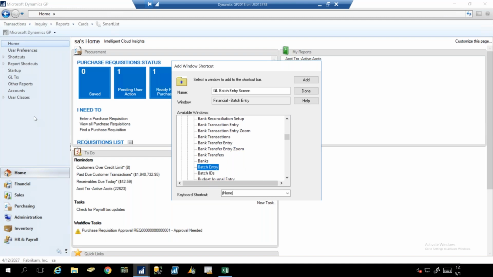Now at this point in time, I can elect to just simply add that window shortcut to my navigation pane over here on the left-hand side, or I can take it one step further and add a keyboard shortcut to it. So I'm going to go ahead and click on the drop-down.